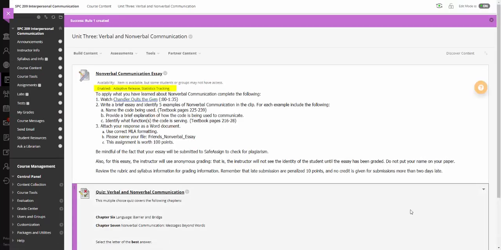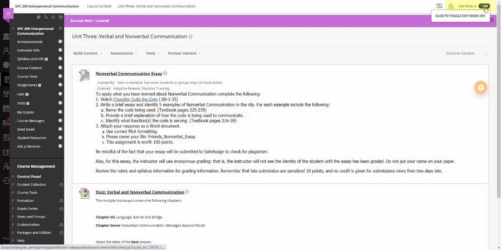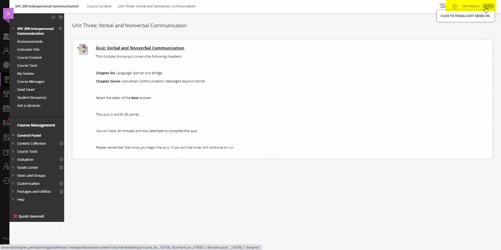We now see that the assignment has adaptive release criteria associated with it. If I toggle the edit mode to off, the assignment will not be visible to me because I do not meet the criteria of the adaptive release.